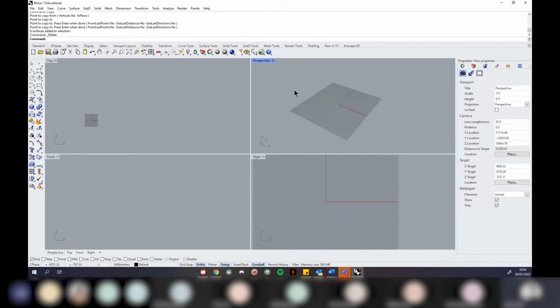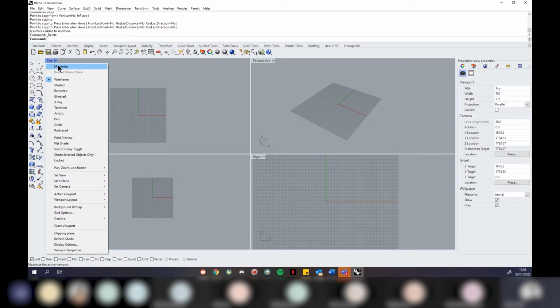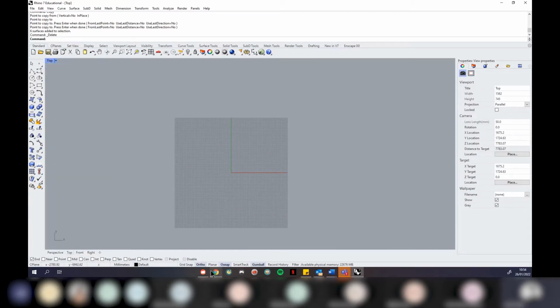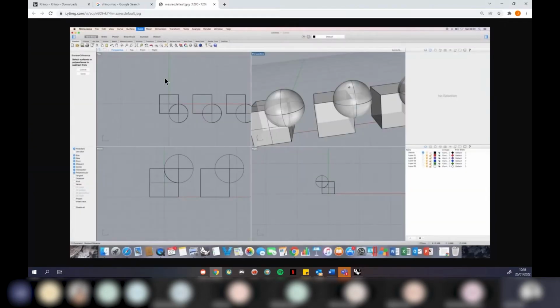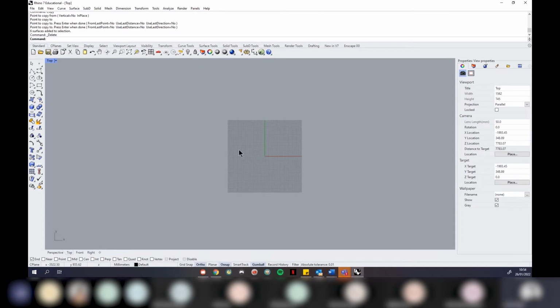Now, I'm sure you're all itching by now to start actually modeling some stuff. So I think that's what we're going to do now. We're going to start looking at the tools and how you can start using them. So the first thing I would recommend is to set your top view into full screen. I'm going to right click on where it says Top, up in the top left, and go to Maximize. Or of course, if you're on a Mac, you click once in the top view and then click on the square just above it. That will full screen it.